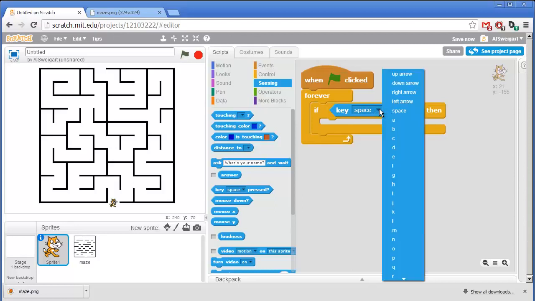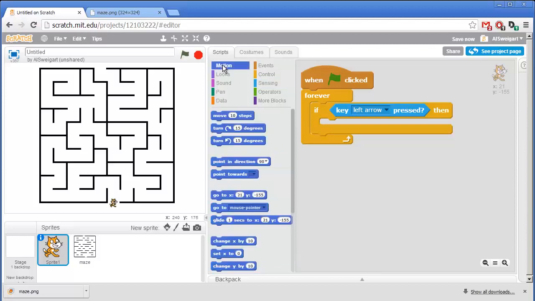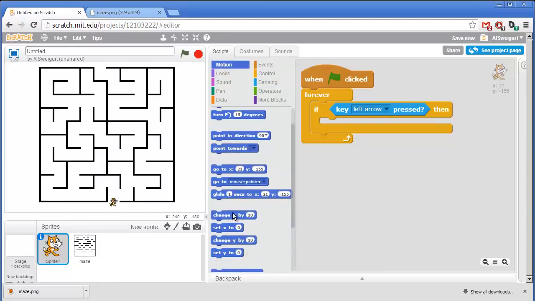I'm going to change this by clicking on the black triangle to left arrow. So this code will control moving the cat to the left. To actually move the cat sprite, I'll go to the dark blue Motion category and grab this change x by block. You want to be sure to grab the change x by block and not the set x to block. Since we're changing the x coordinate to go left, we need this to be a negative number. I'll say -4.